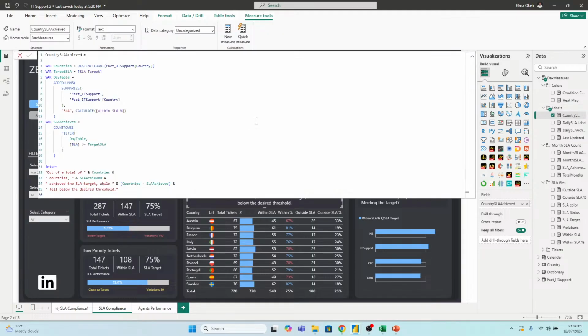The same principle I used before now. Target the data table, SLA, number of countries that didn't meet their SLA, like that. So I'll just copy this also.